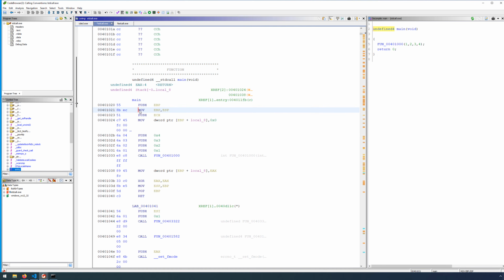We have our push EBP, move EBP, ESP. This is what you will typically see at the beginning of the creation of a stack frame. The stack frame is the region of memory that each function will use for its local variables, arguments, and other things. It will include some metadata, like old values of EBP. It'll have the return address. It'll also have space for local variables and then for arguments. So each function will most times create a stack frame for its use.